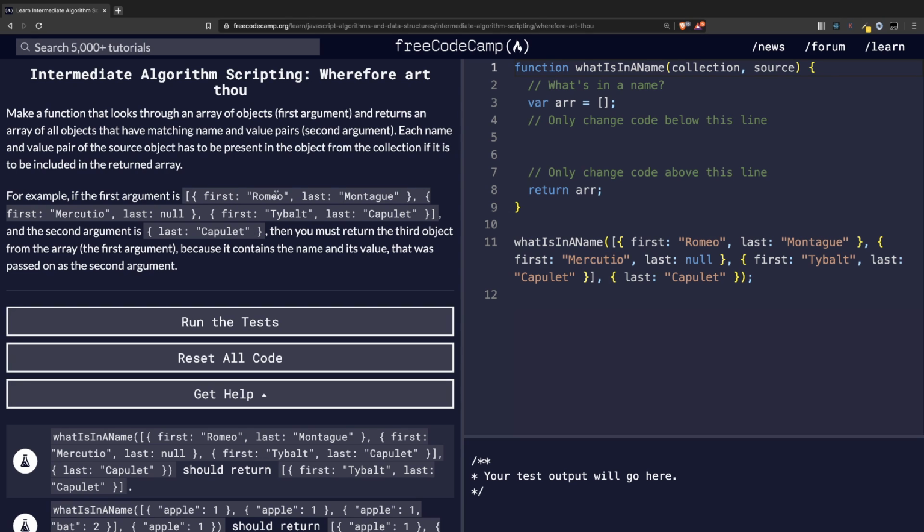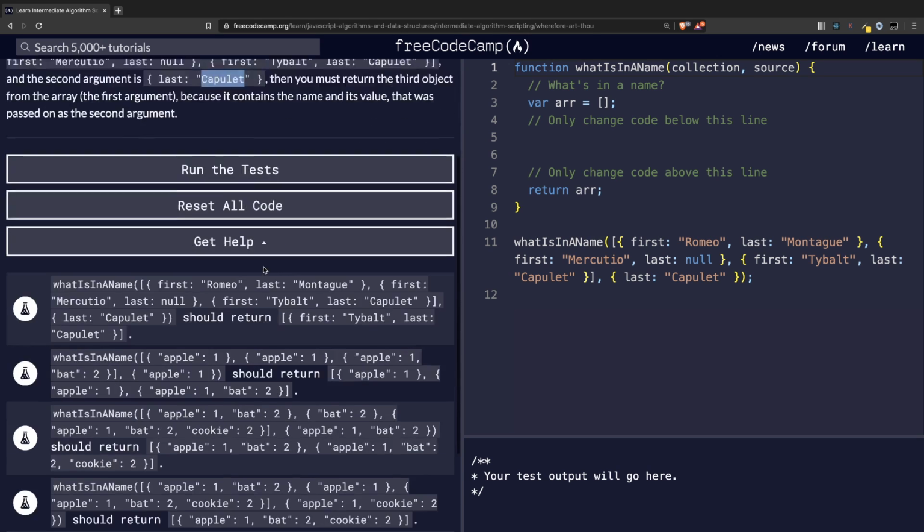For example, we have one object, okay, right? Then you must return the third object from the array because it contains the name and its value that has been passed as the second argument. Alright, so we need to loop over all of these objects, and we're going to find the property name, and if it matches the property value.